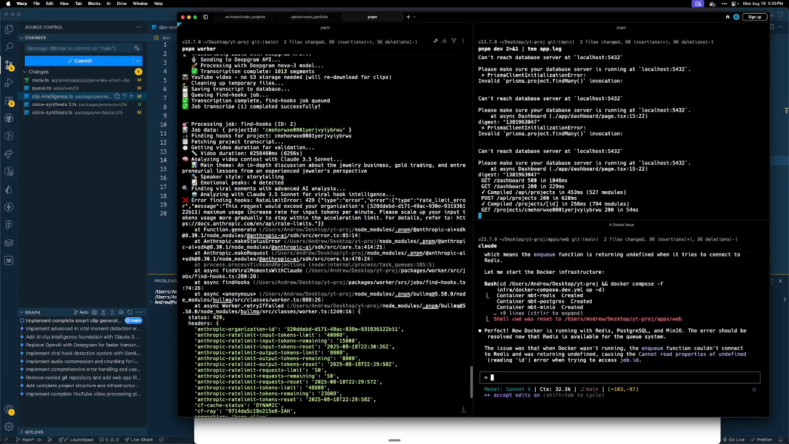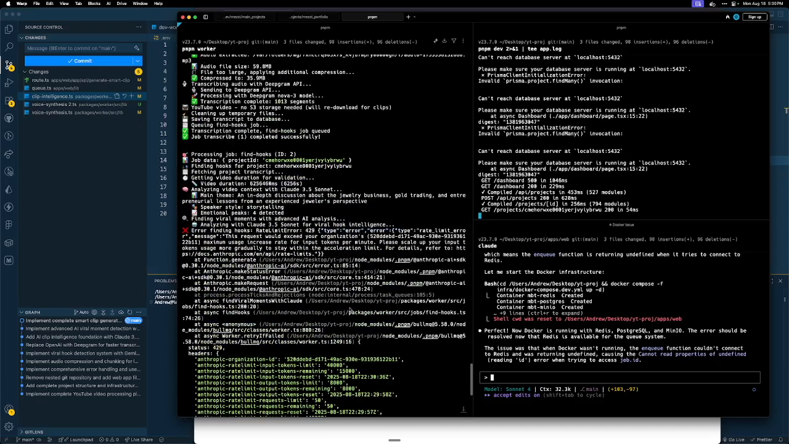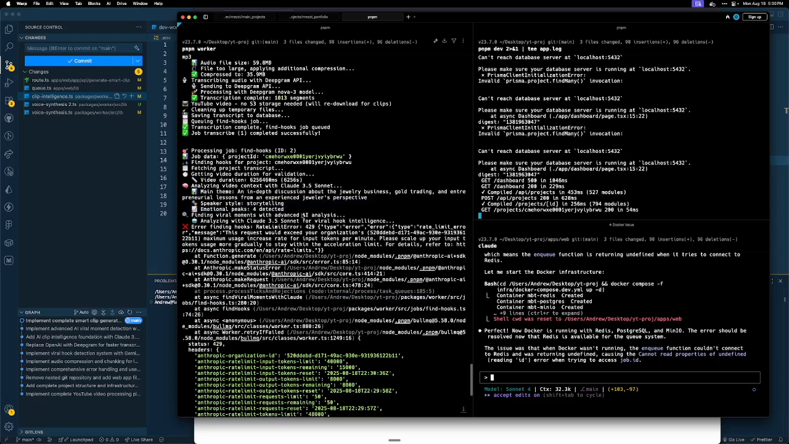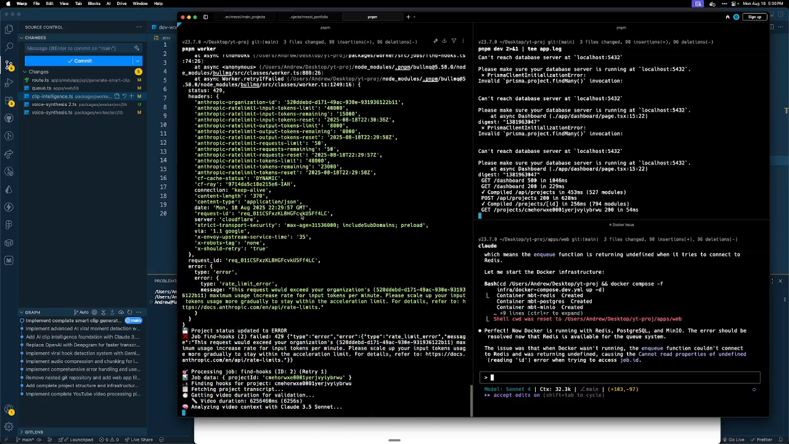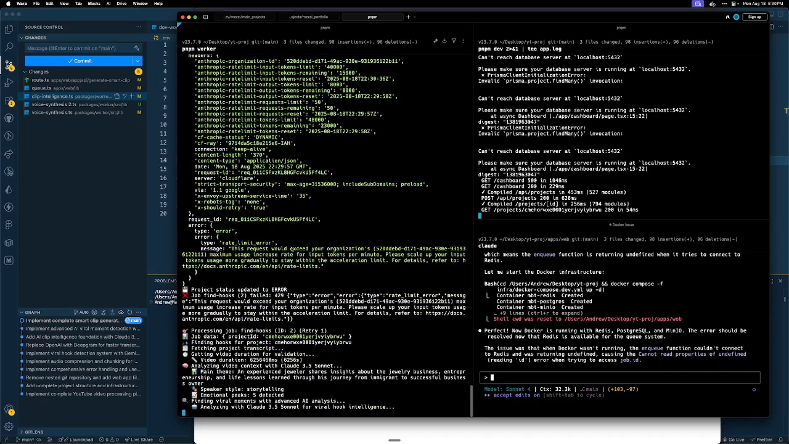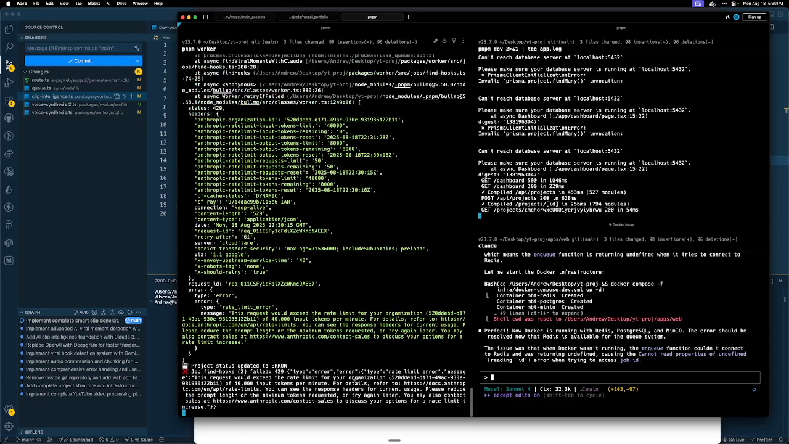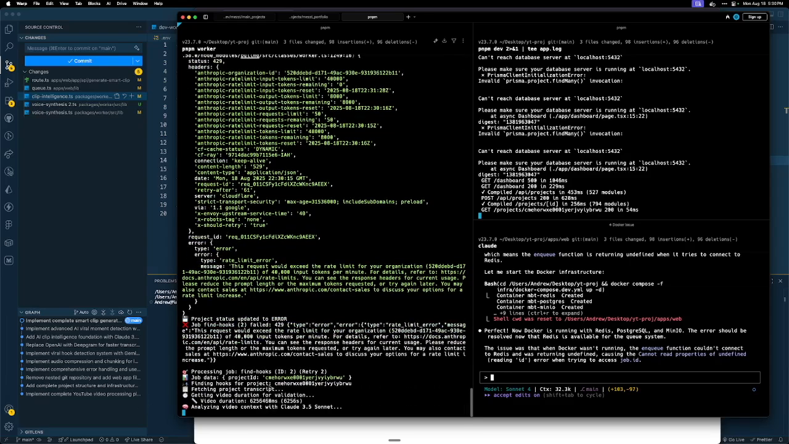Let's see what we got here. Rate limit error with OpenAI. Interesting. Request would exceed the rate limit of your organization of 40,000 input tokens per minute. Oh, interesting. Okay, so it looks like we're hitting the upper end of what Claude will allow us to do.